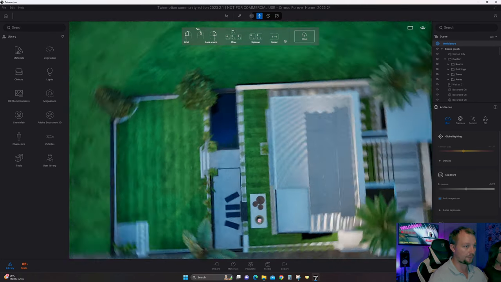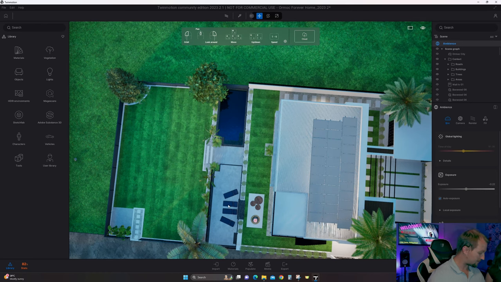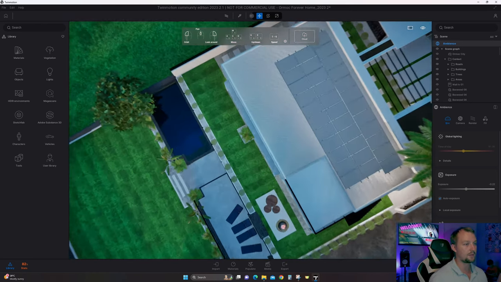So this is the final shot that I ended that virtual tour in. So let's speed up our camera. Let's drop down.